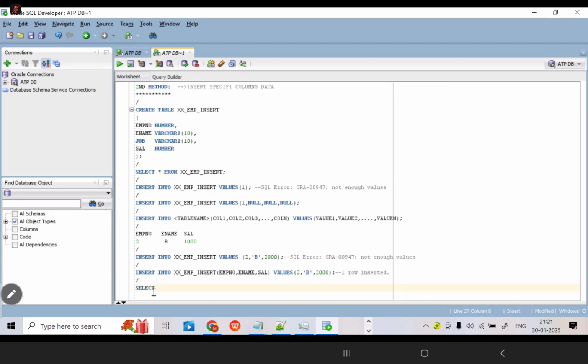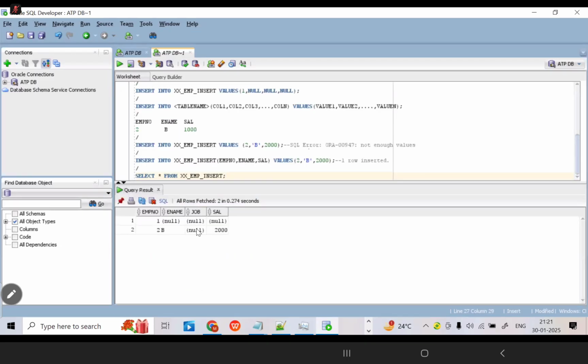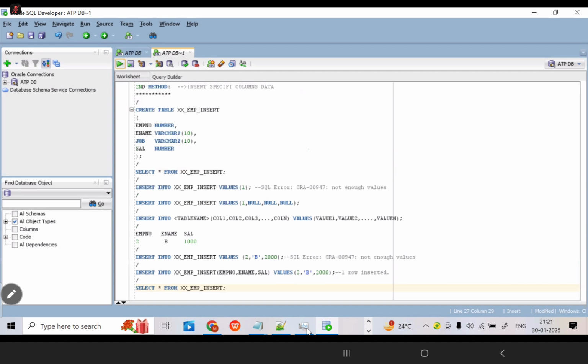Just write the query: select star from the table name. Now run the query. In the job column, what is the value? Null. By default, the system stores the null value even without giving the null keyword. Is it clear up to this? Yes.